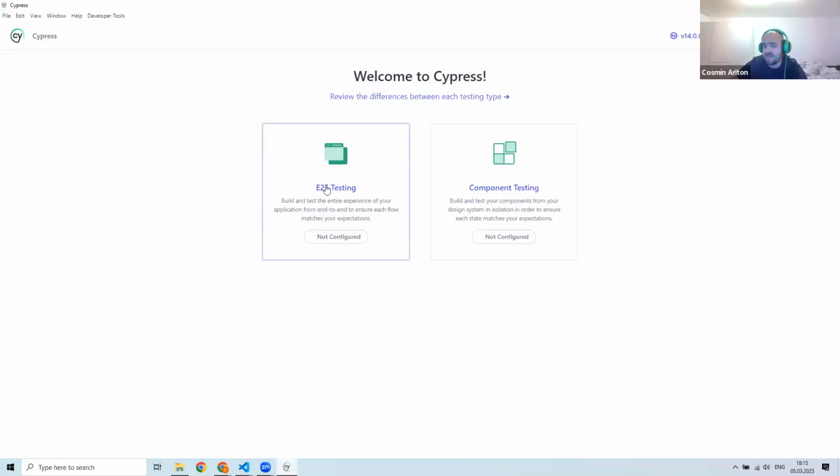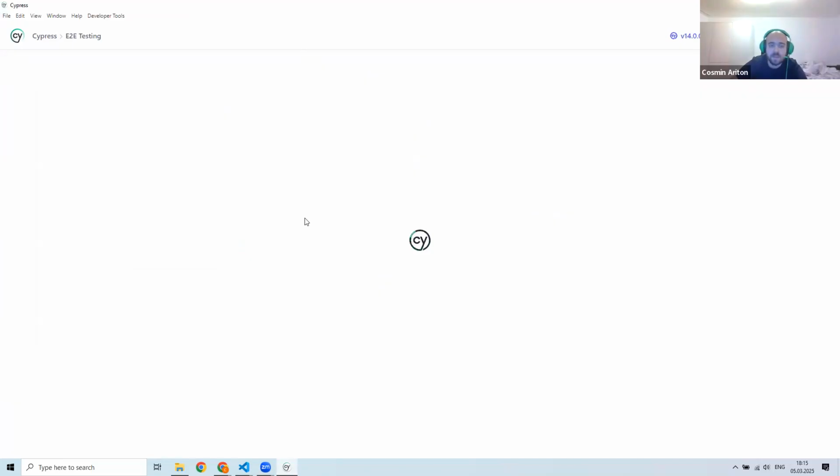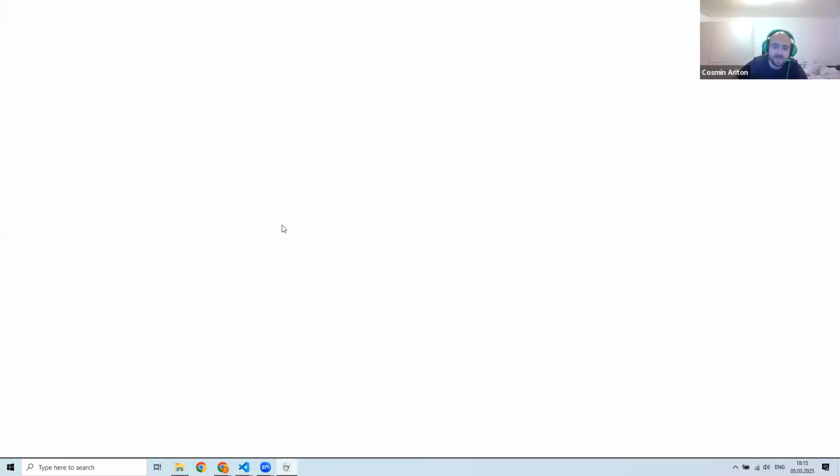Then we will select end-to-end testing because we will not cover component testing for now. And it will generate some files for us, some configuration files, but the defaults are good. We don't need to change anything else. And then it will automatically detect the available browsers. I'll use Chrome for this example.